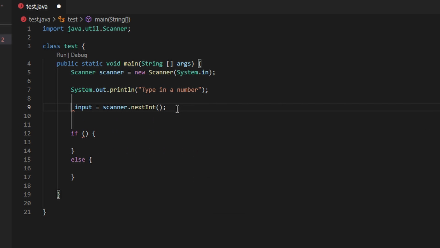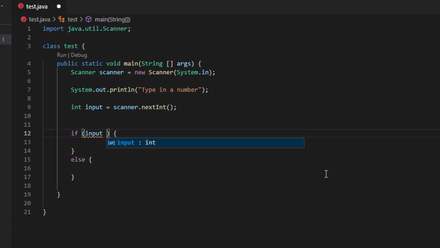Oh, made a capital N on accident. Okay. And so what we're going to do is test for, how about if the input we typed in is 5. Let's just print that out. And then if the input's not 5, then we're just going to print out the input is not 5. Very simple.